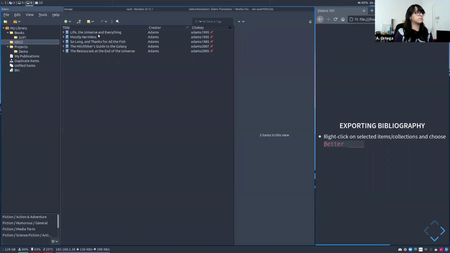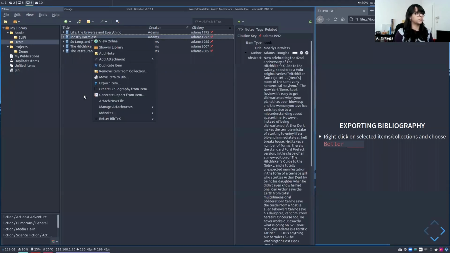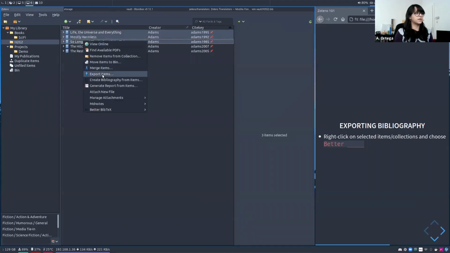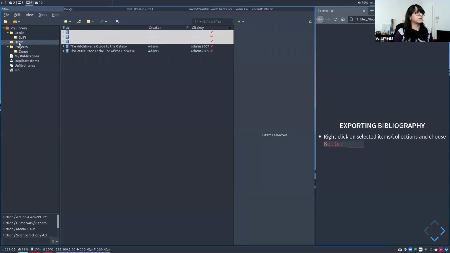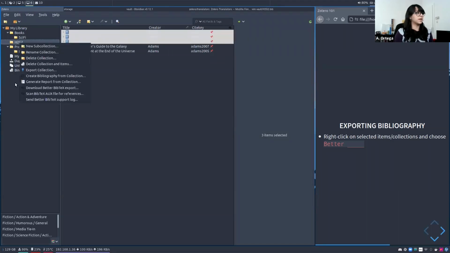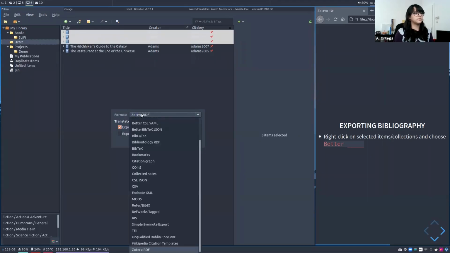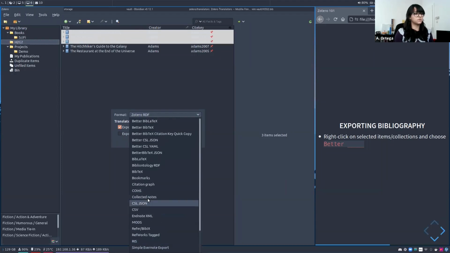There are different ways you can do it. You can export a single item, you can select a few and do the same, or you can export a whole folder, for example, and then it will create a whole file for you, right? And there are some built-in Zotero exports, some formats that Zotero supports out of the box. But the ones you usually want to use are the ones that start with Better, which are the ones provided by the Better BibTeX plugin.